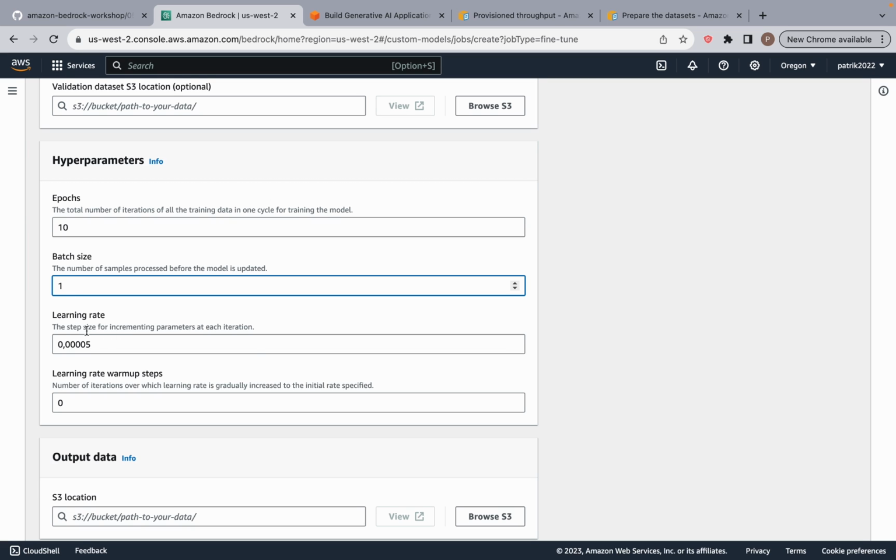The learning rate is the step size for incrementing parameters at each iteration. So this is basically for backpropagation. If the learning rate is too small, then your model might not converge to the ideal solution. If the learning rate is too big, then it might jump over the optimal solution. So you have to find the optimal learning rate.